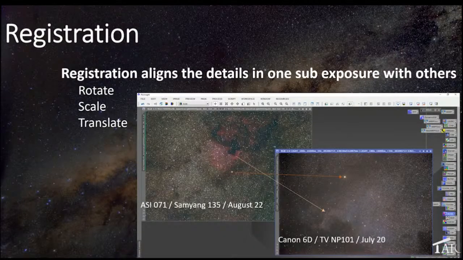Registration is easy enough to explain. Here are 2 pictures of the North American Nebula, quite different. One taken with an ASI 071 on a Samyang 135, and 2 years before that, my Canon 6D on a NP 101 was taking some images. And this star is that star. This wall of the North America Nebula is this wall over here. So it's the same thing.